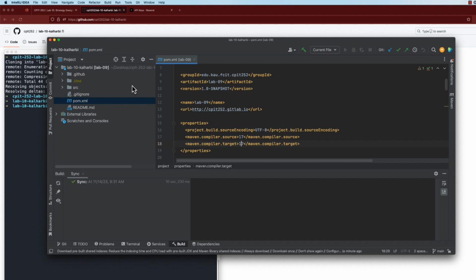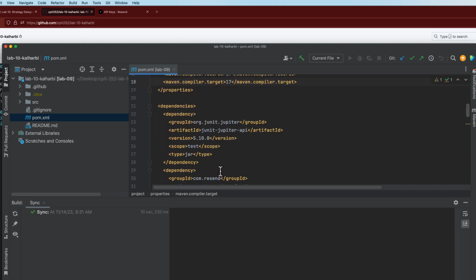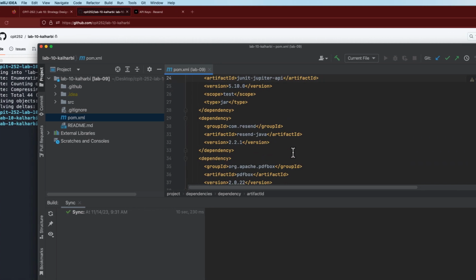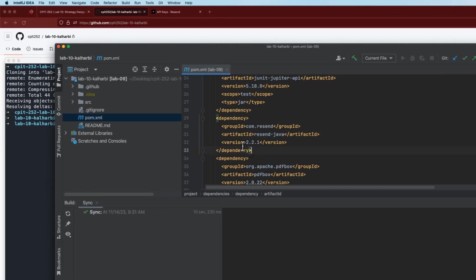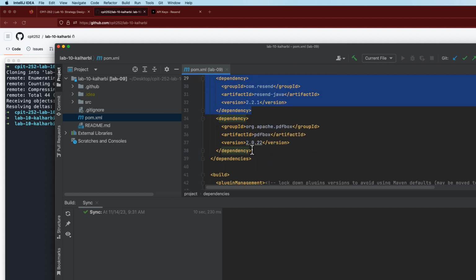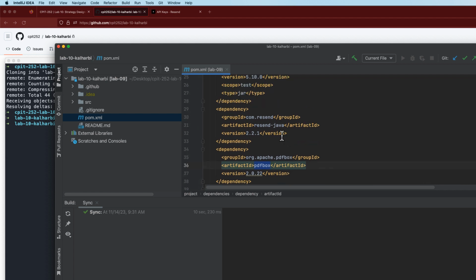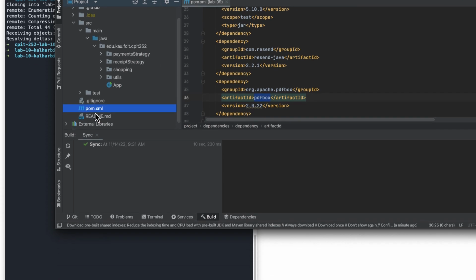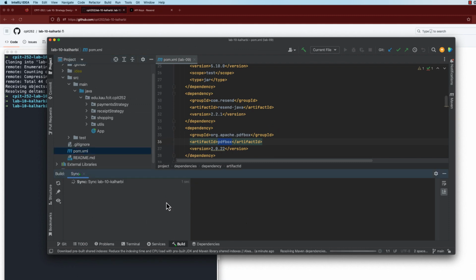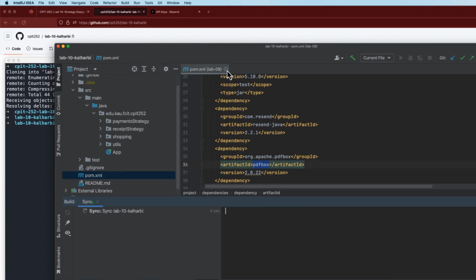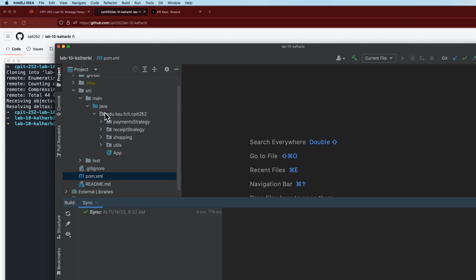And we can take a look at the dependencies. So we've got JUnit for testing, and we also have resend. This is the SMTP service that we will be using to send out an email. And we also have Apache PDFBox for generating PDF files in Java, right? So let's take a look at the source code. So let's reload our dependencies, to download all of the jar files that we need for this project.